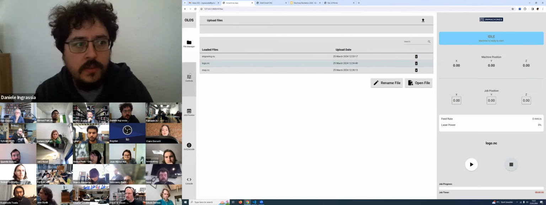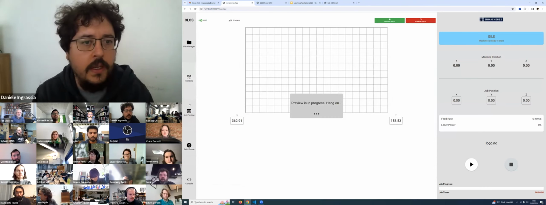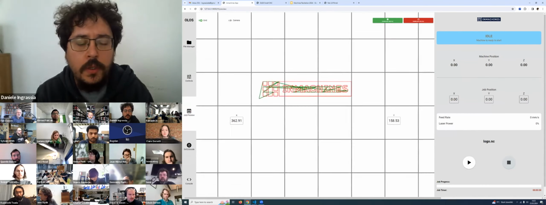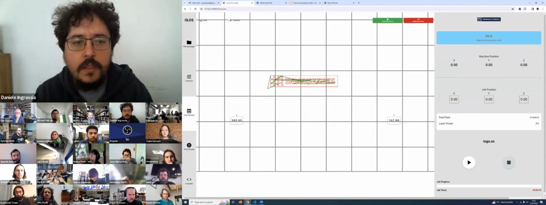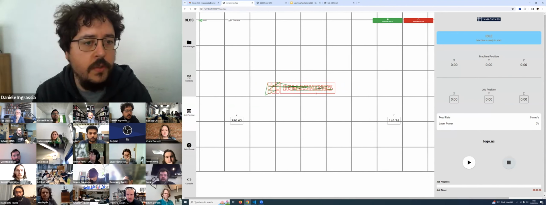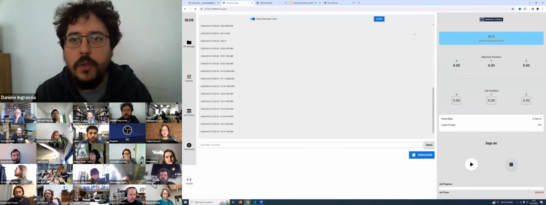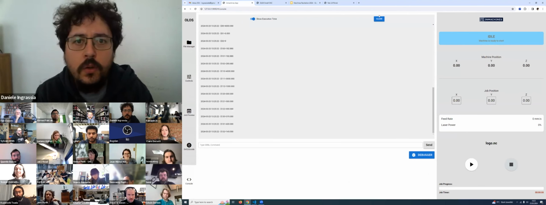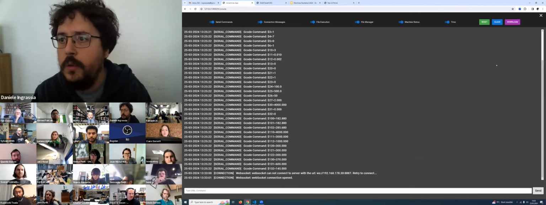You can upload the files via Wi-Fi to the machine. Here the controls where you can jog, change the feed rate. Here you even have a job previewer, which will work also with the camera. And then you can see exactly where the job is positioned. And then you also have a console where you can send the commands directly to the firmware. And here you also have a way to debug the system. So we have a built-in debugger.